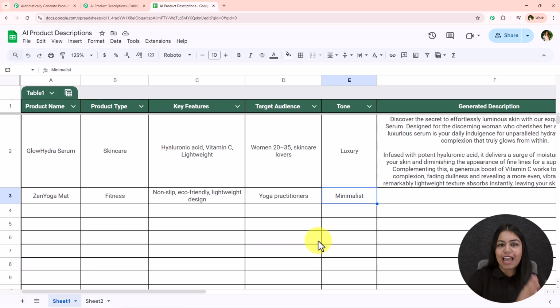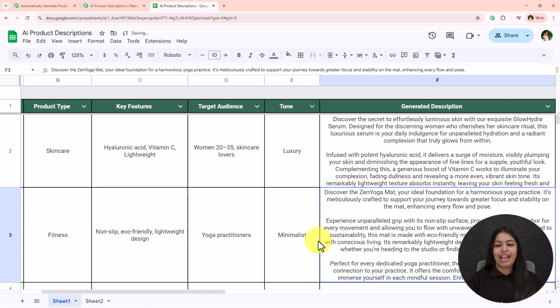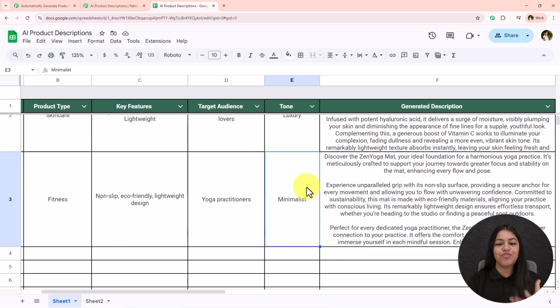So as you can see, I've entered all of my details, and now within seconds and in real time, AI is going to generate the product description and add it right over here back again into my Google Sheets. And you know what I have to do? I just have to sit back and relax. And as you can see, AI has generated this right over here. Now let me show you how this automation can be created.